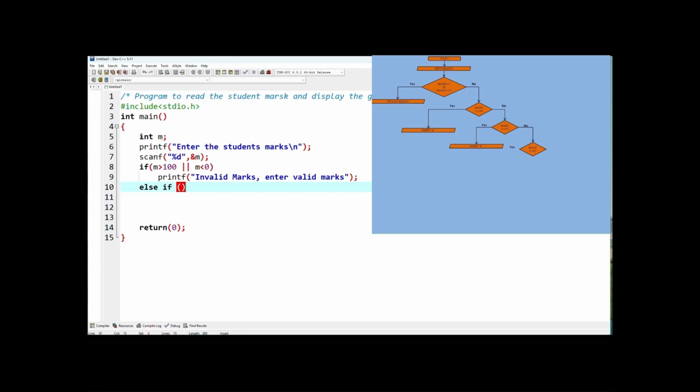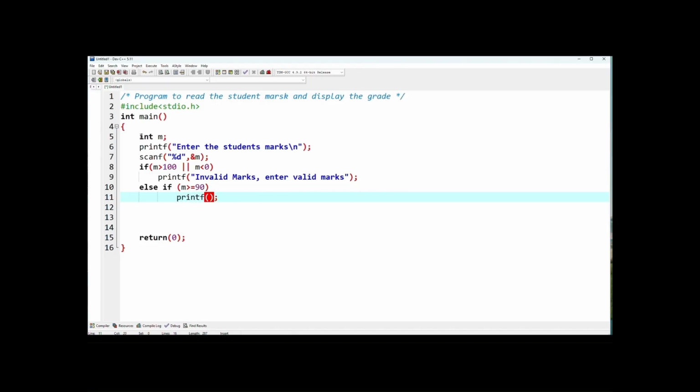If marks are greater than 100 or less than 0, we'll give the message invalid marks, enter valid marks. Else, if marks are greater than or equal to 90, as you can see here in the flowchart, it's grade A. Grade A you can display. Suppose the marks are less than 90, so it is in the range. When it comes to the else part, it is in the range 0 to 100. But if it is not greater than or equal to 90, it means it is less than 90 but greater than 0. So we'll take another condition.